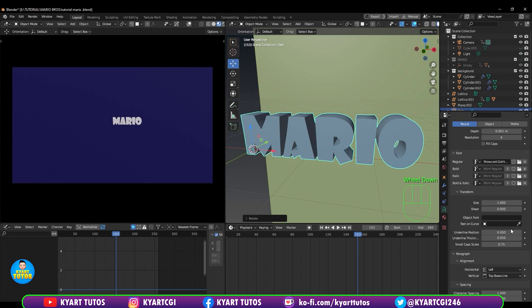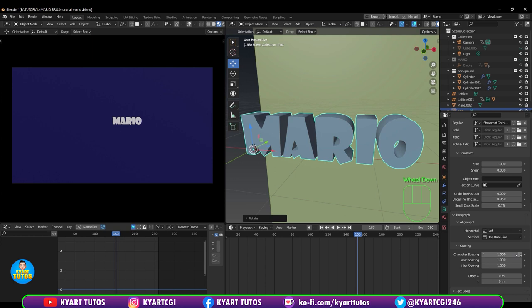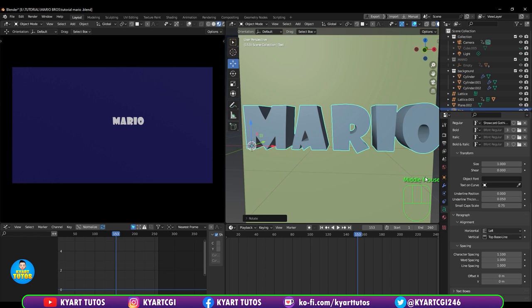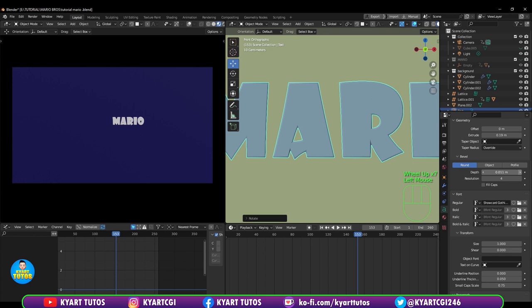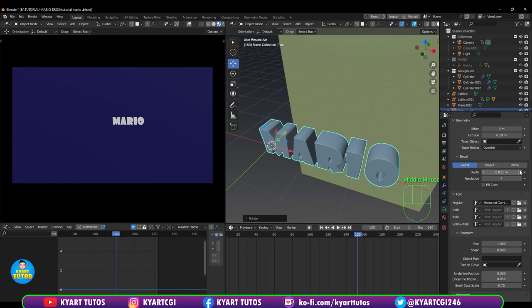Okay, guys. Now the paragraph, the spacing, character spacing. You can change it a little bit. For example, we can put it like this, and then we can go now to the bevel and give it more bevel. Now something like that, like 0.02. All right.